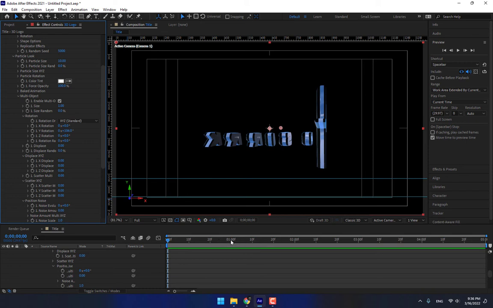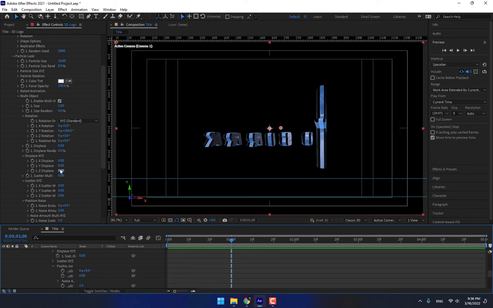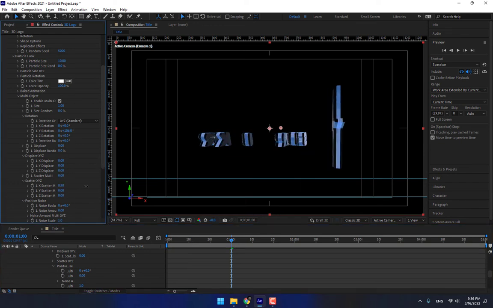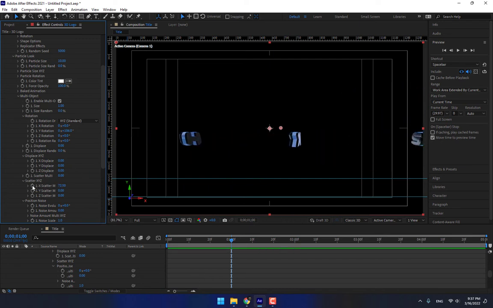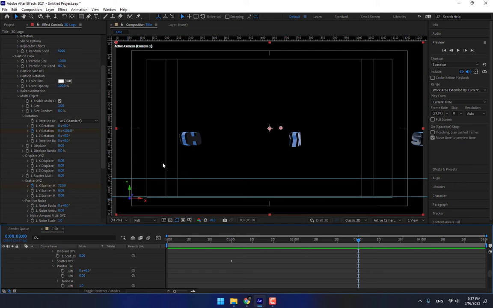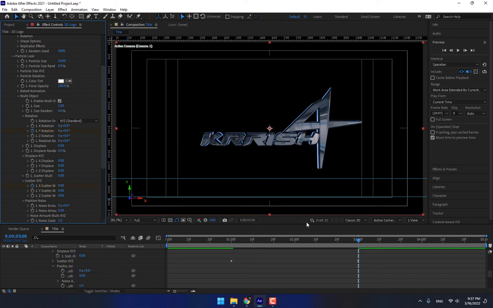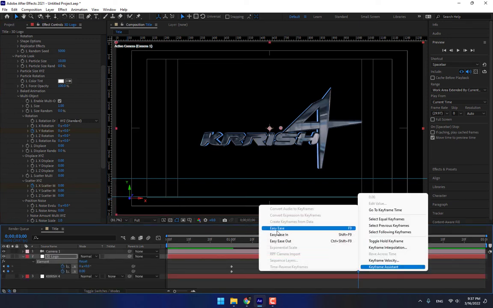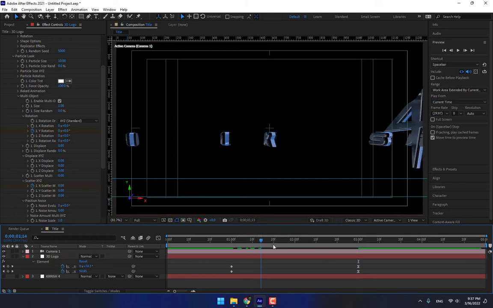If you want to make animation like this, press shift for fast moving. Which one is scatter? That is scatter, and turn on scatter X and rotation Y. At second 3, change it to 0 and 0, and press U for keyframes, change it to easy ease. Play now.